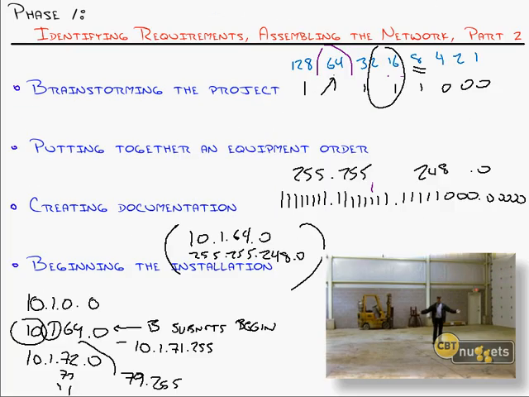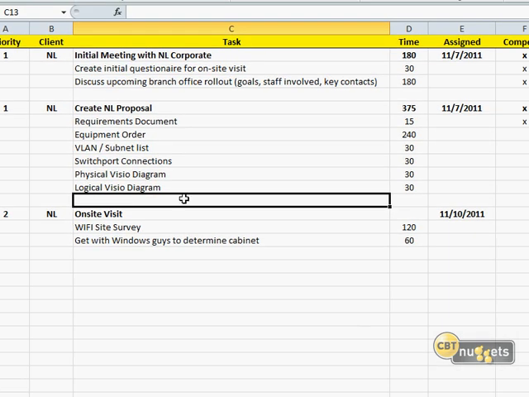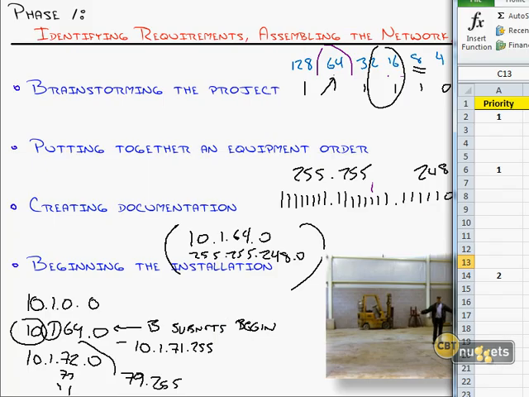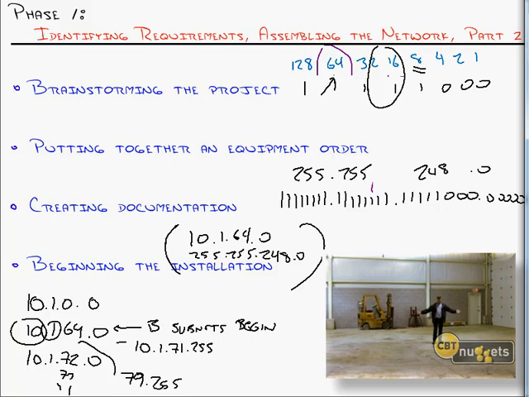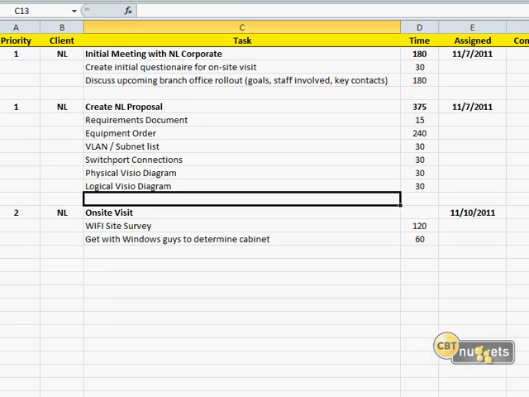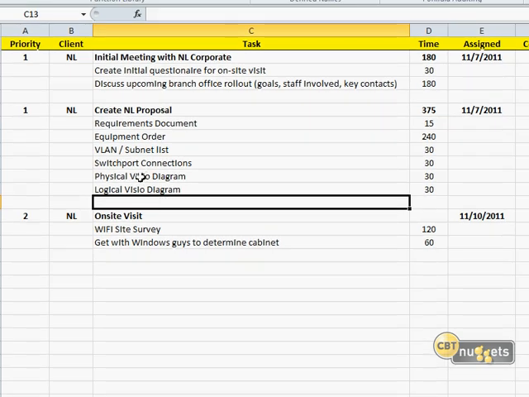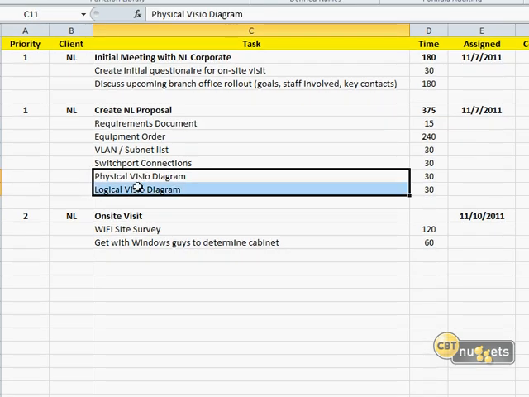Last thing I wanted to mention, creating documentation. Okay, so hang on, let me go back to my project plan. A little task list here. Last thing I'm going to show you here. And then actually, I'm going to dedicate the whole nugget following this just to physical. I have right here beginning the installation. That'll be the whole next nugget because there's just so much to say. I want to show you the last thing, which is Visio diagrams.